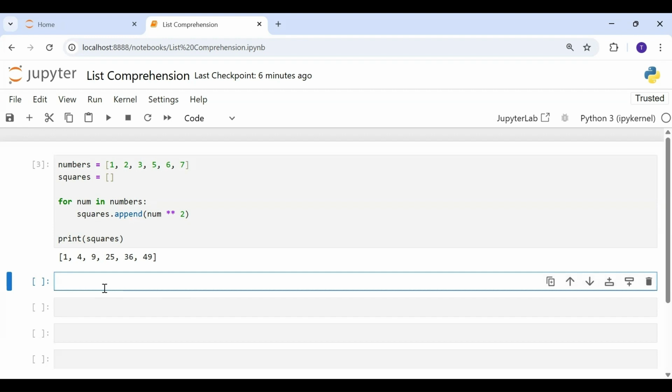So what is the syntax of list comprehension? You have your expression. Then you have your for loop. So for item in iterable, whatever you want to iterate over, and if, and then the condition. So this is the syntax of list comprehension.